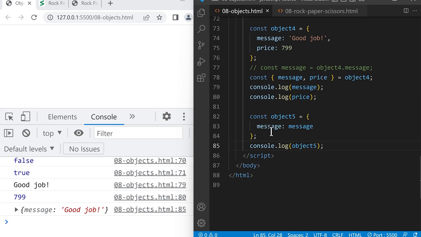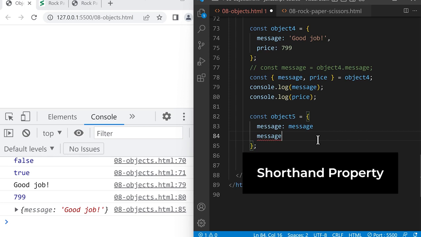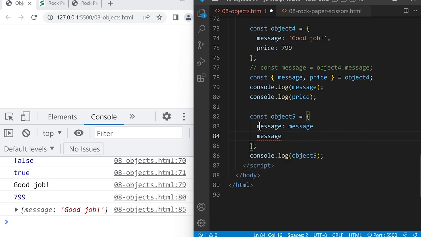So now we actually have a shortcut for this code. If the property and the variable name are the same, we can actually just type it out once, like message. So this code does the same thing as message: message, and this shortcut is called the shorthand property. So if we comment out this line using // and save, you can see that this shortcut creates the same object that we had before.